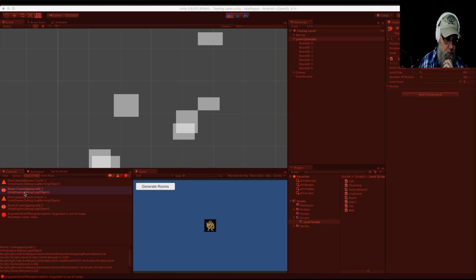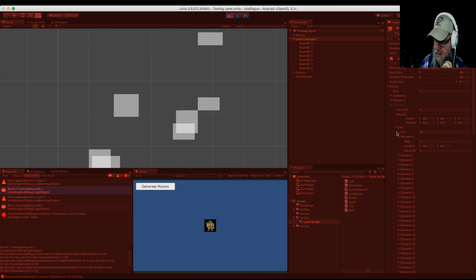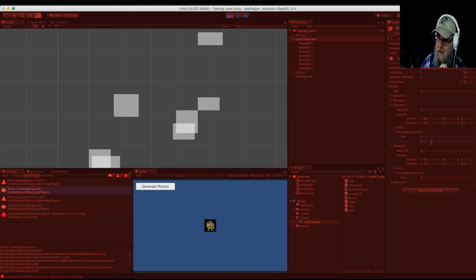So what am I looking at? Room 3 overlapping with 1. And it's none. Let me just check the rest, make sure it's not getting added to the wrong spot. Ah, oh, it's because we're starting at 0. Is that the mistake? Room 2 is 0, 1, 2, 3. That's right. That's my bad, as I said, we're starting at 0.